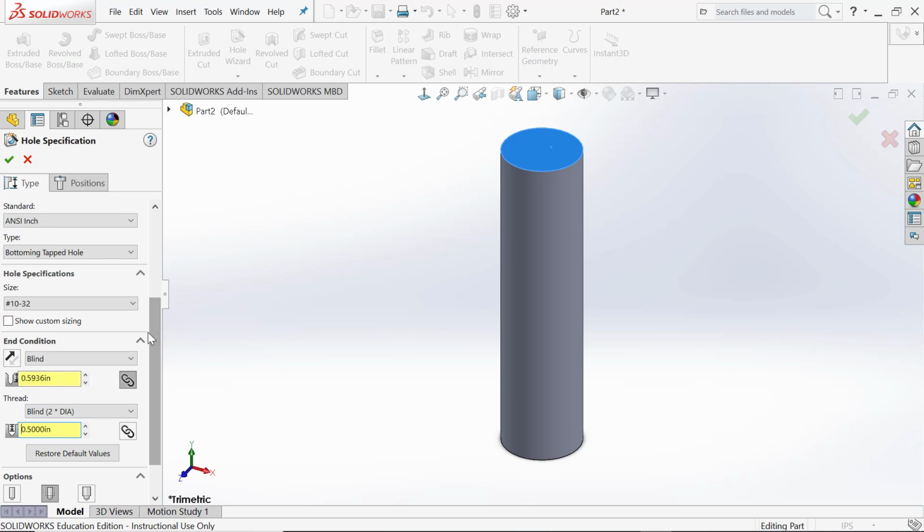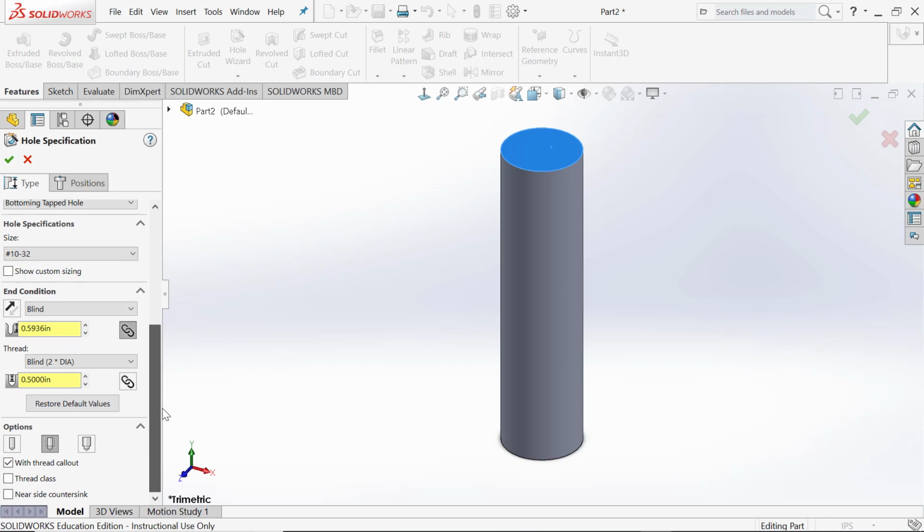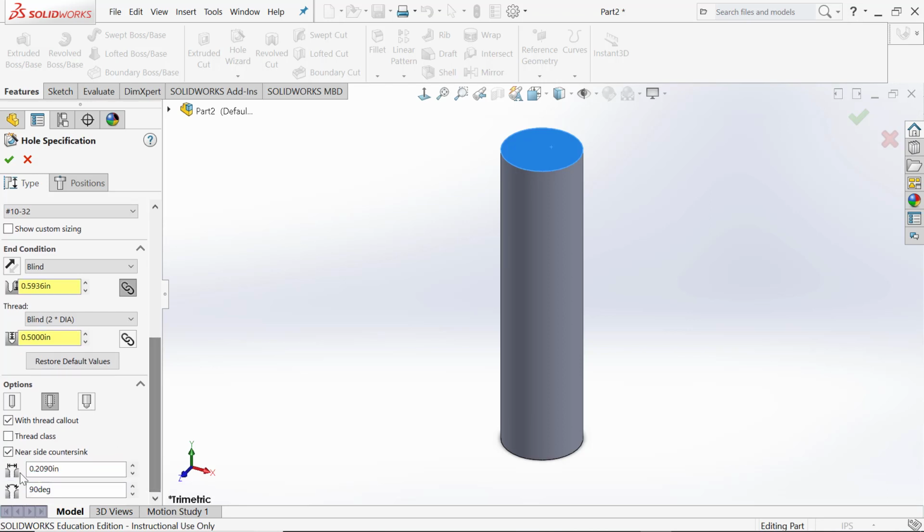Okay, scroll a little bit more, and you have these options down here. Sometimes near side countersink is selected and it brings up some other options. I don't want near side countersink, so turn that off.